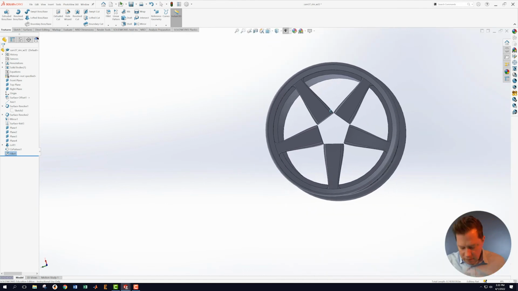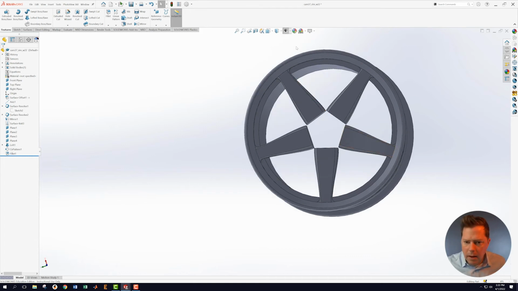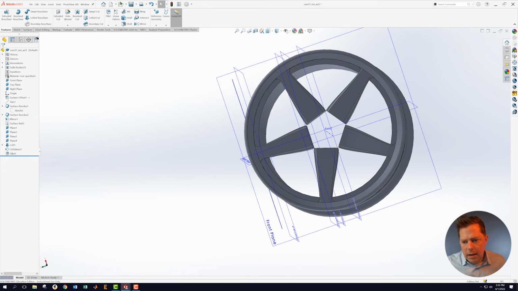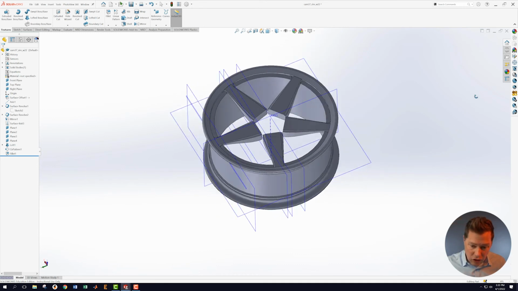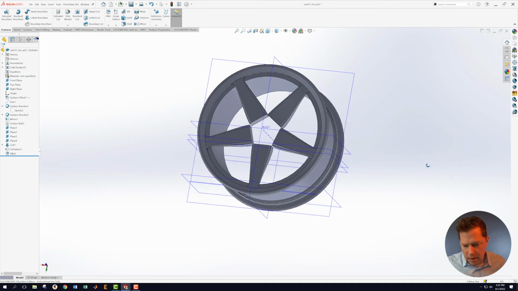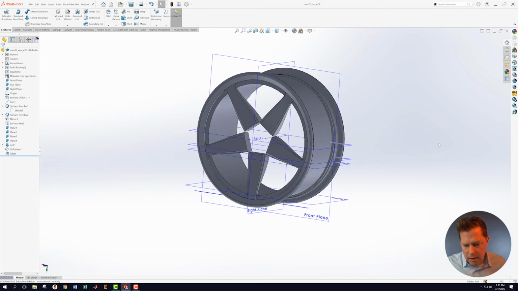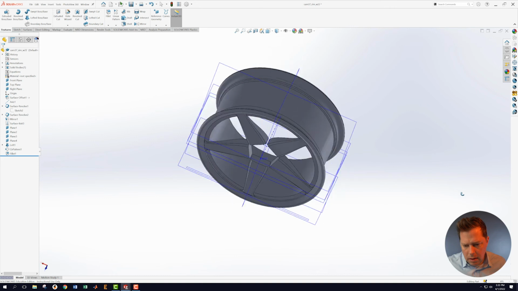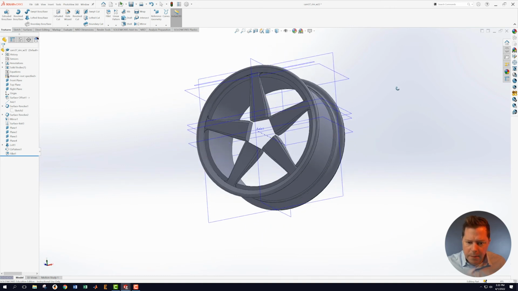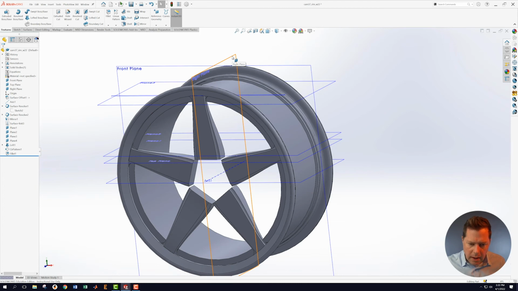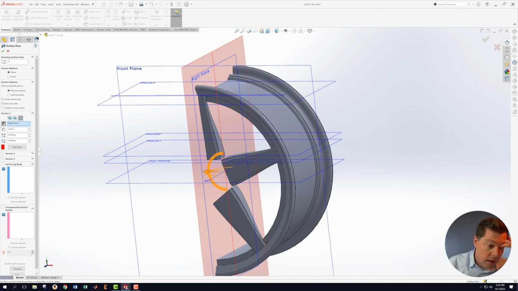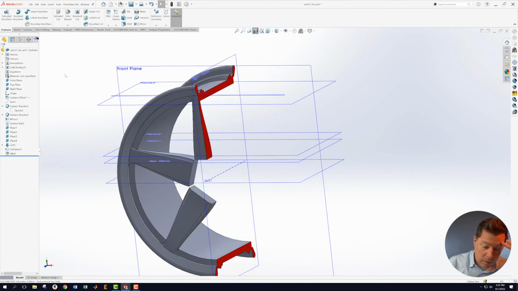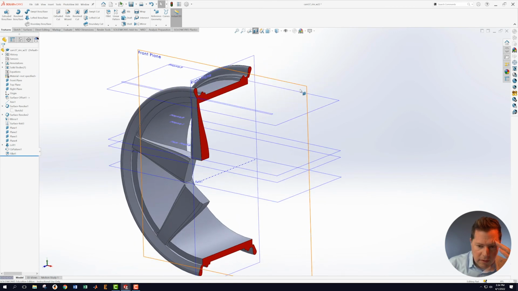Wonderful. Okay, so now what I need to do is solve the hub problem. So for my hub problem, I'm going to go back and look at the cross-section again. I always look at the cross-section because if I am trying to draw my sketch, where are we right now? Front plane, right plane. If I'm trying to draw on the right plane and I have all this other material in front of it, it's hard for me to see what's going on. So I prefer to do these sketches while I'm in cross-section mode.